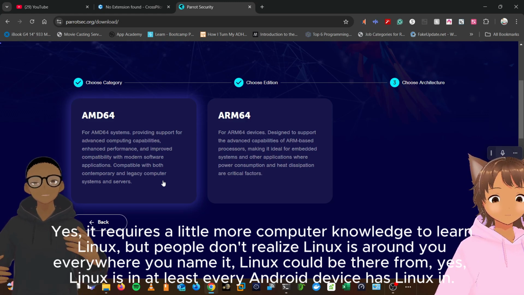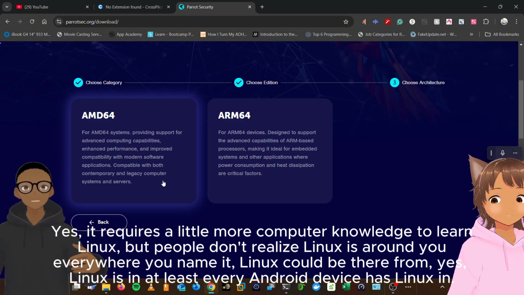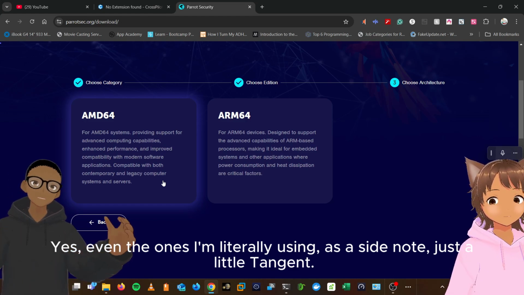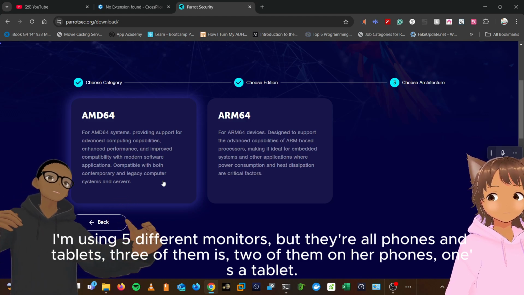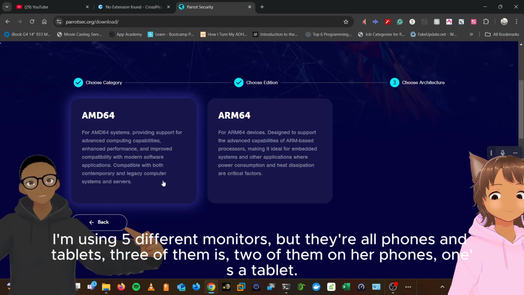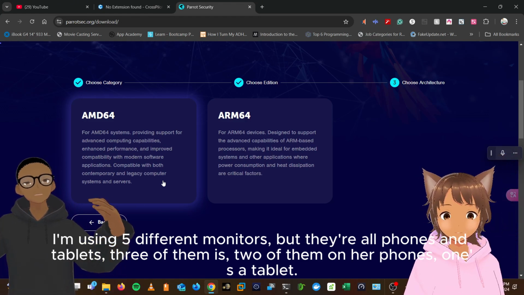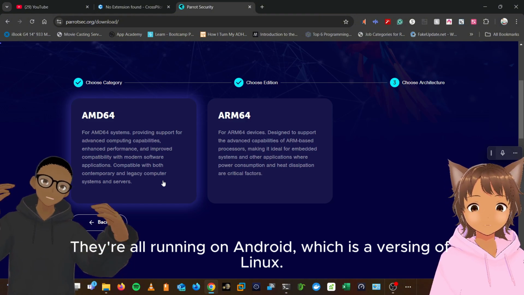Yes, at least every Android device has Linux in it. Yes, even the ones I'm literally using. As a side note, just a little tangent, I'm using 5 different monitors, but they're all phones and tablets. 2 of them are phones, one's a tablet. They're all running on Android, which is a version of Linux.